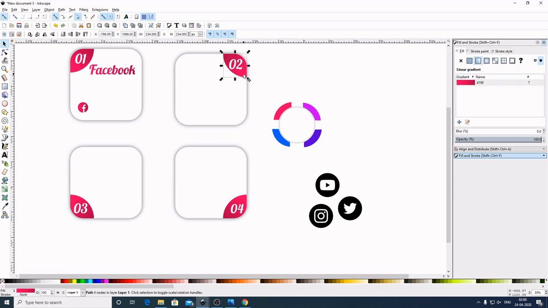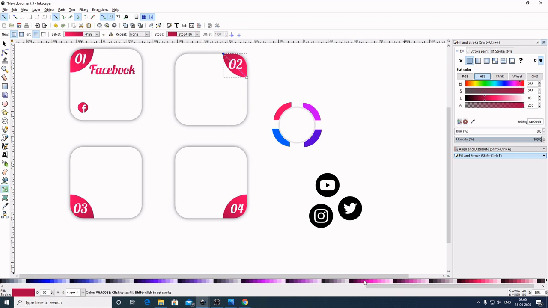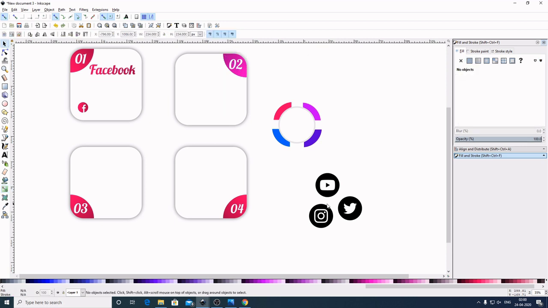Now select this one. Now press G on the keyboard, so we get these rotation angles. Now come here to the color palette. Now the second color is this one. Now come up here to the darker side and select this a little bit dark color and come here down and select this light color. Select this, select out of the graphic to deselect.